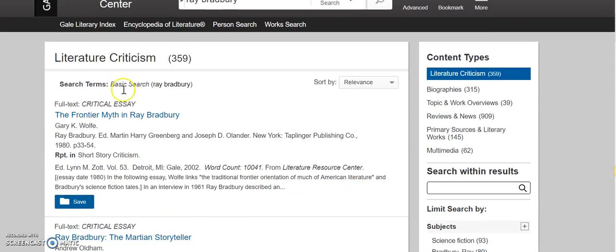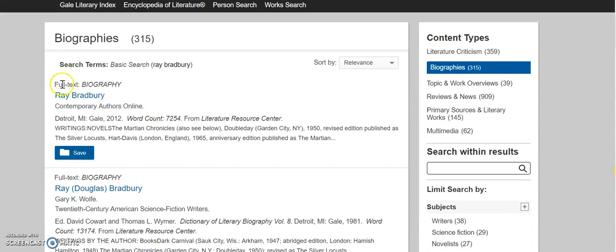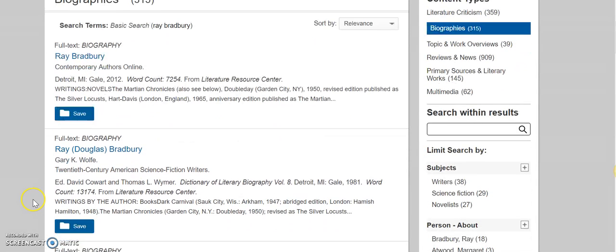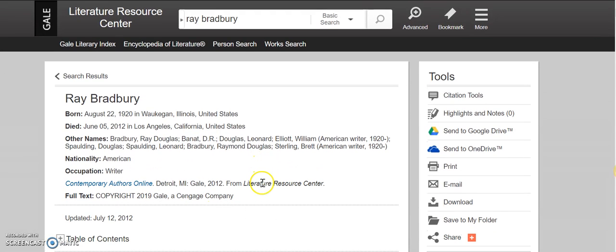Now over here in our results, we have literature criticism, biographies, topic and work overviews, news. So there's a lot here. Multimedia, this is going to be recordings of broadcasts or shows, or also images, I think, are included in multimedia. So if we go to biographies, if we were looking for a biography about Ray Bradbury, you'll see all of these full text things here. So we'll click on this.